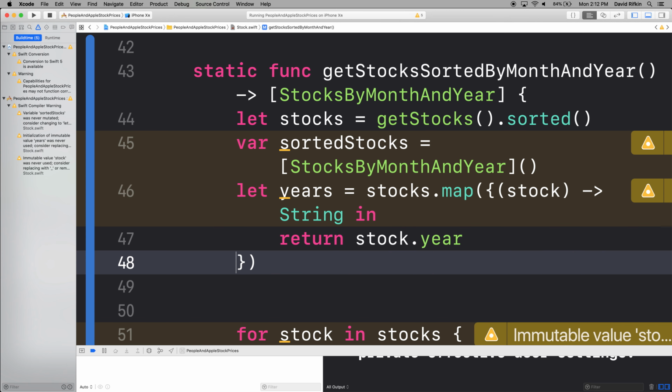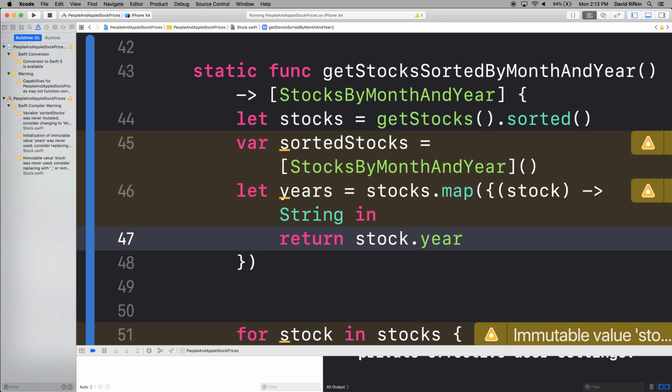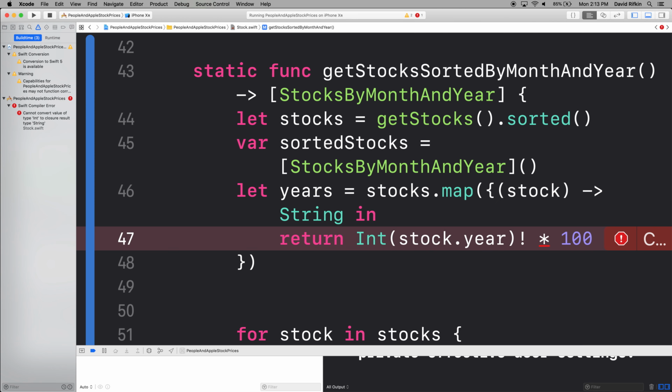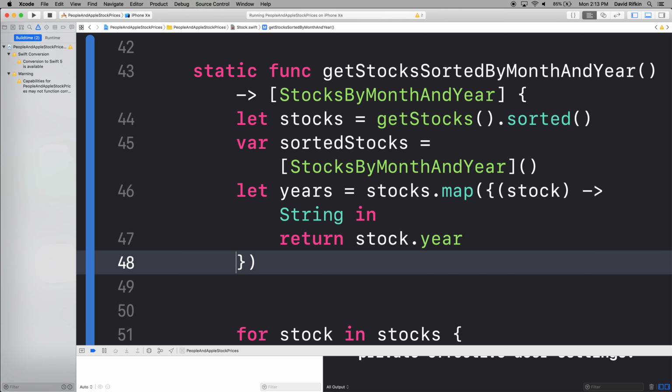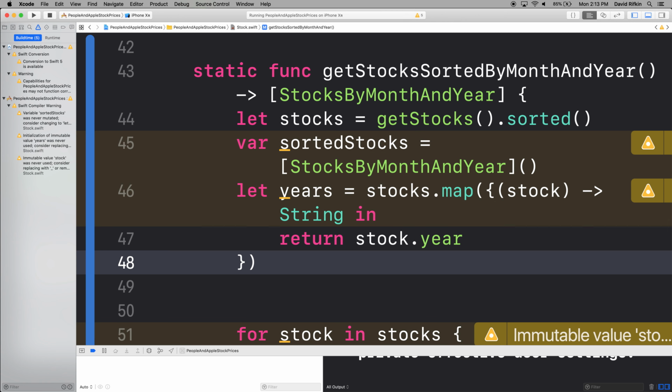That's our map. Map takes an array and returns an array. It doesn't change that original array. It lets you do literally anything. It might be look through the array and return stock.year as an int times 100. You can do whatever you want in here. Map is super flexible. All I want to do here is get all the stock.year values, so it's going to create that first array that I see there.